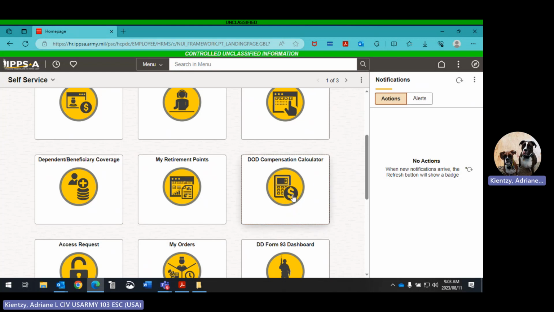This Compensation Calculator just shows what you may get when you retire based off the information that automatically pulls from your record, and then you kind of estimate how much more duty you'll have between this point and your retirement.